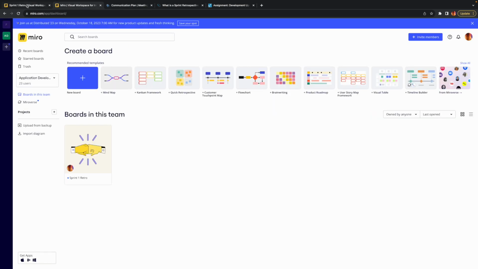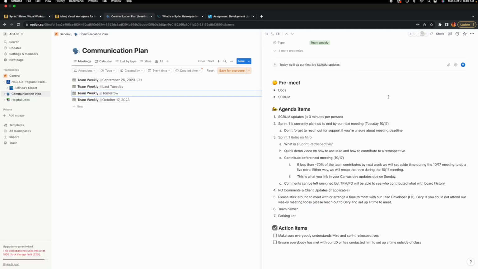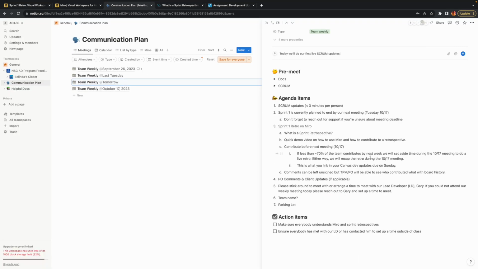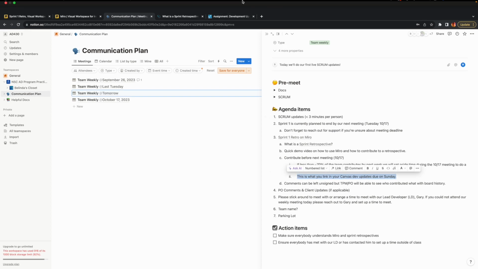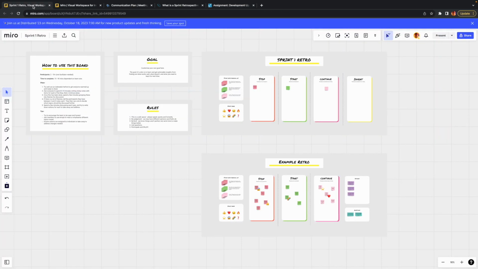Like I said, we're not going to do it live unless less than 70% of the team contributes by next week. Hopefully all 100% will, because it is a part of your Canvas dev update this upcoming Sunday. I highlighted here the retrospective link. This is the link that you'll be sharing.